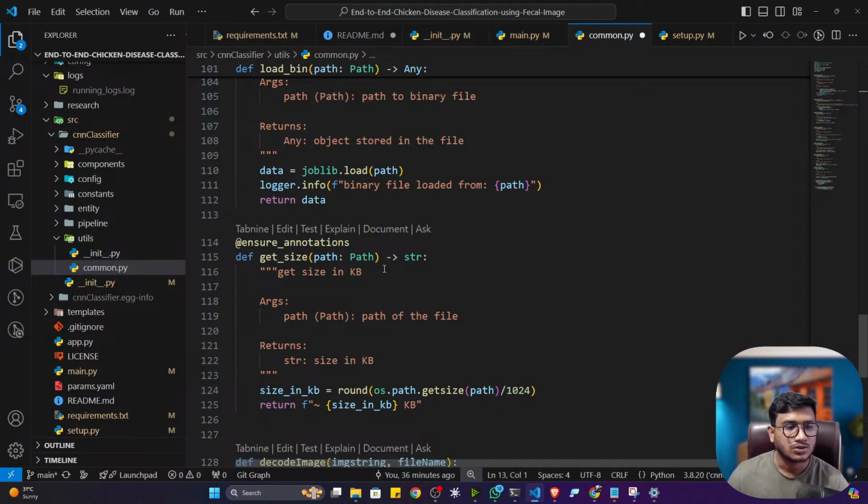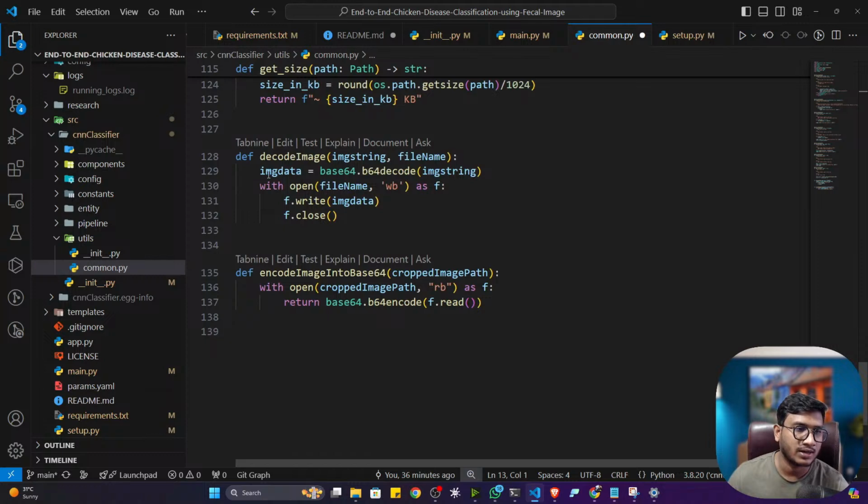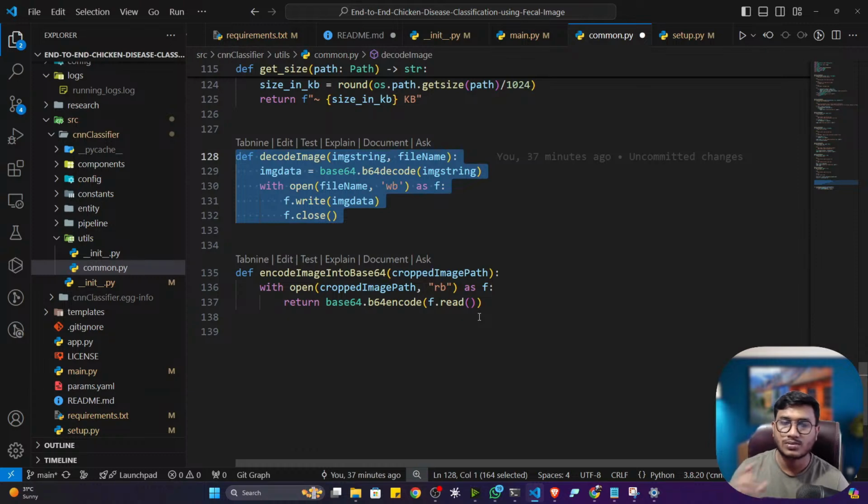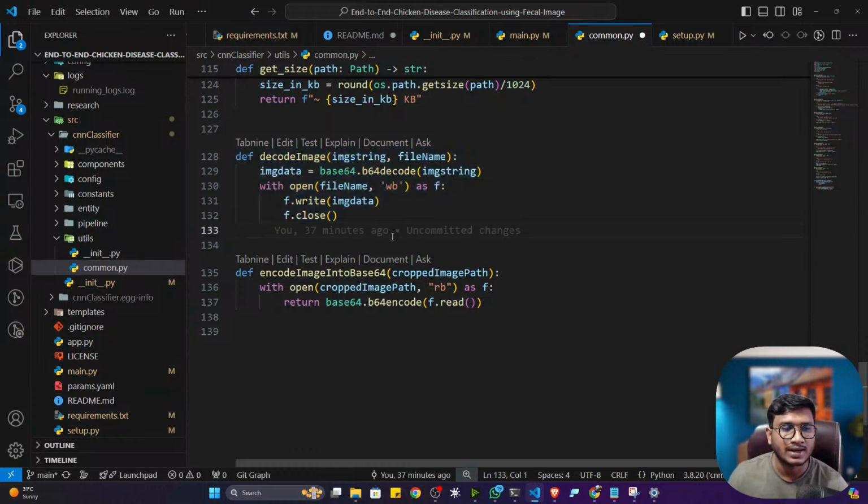No need to worry. So two more functions I have added here. New function, decode image and encode image. Why I kept this decode and encode image, I'll tell you whenever we'll be creating the web application. Because the user will upload the image in my web application, right? And we can directly get that image in the backend. So first of all, we have to encode this image. Then we have to decode this image. So we'll be using base 64 for this.